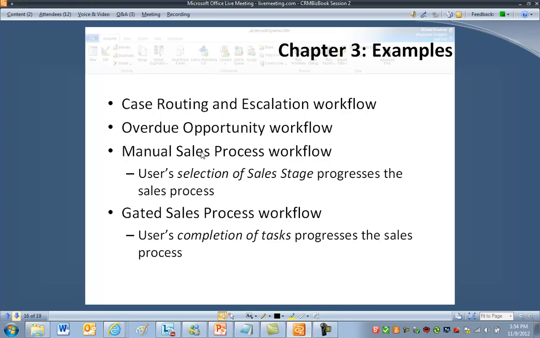So in this manual sales process, we've already kind of seen how that works. Your selection of the sales stage, that's what progresses the sales process. But in what you might refer to as a gated sales process workflow, it's not selection of an option set value. It's actually doing something that progresses the sales process.